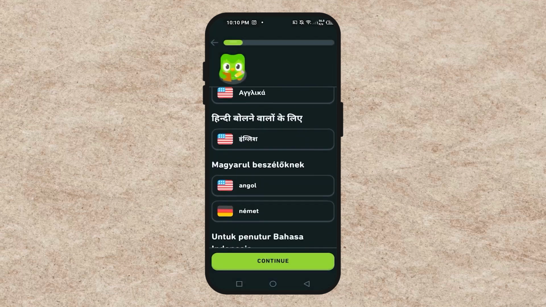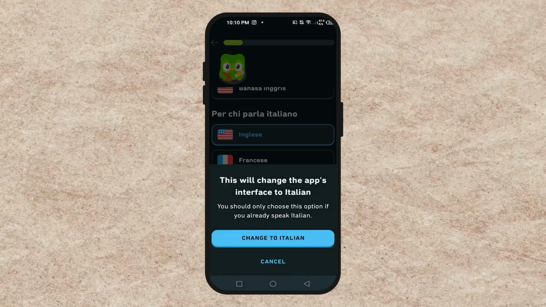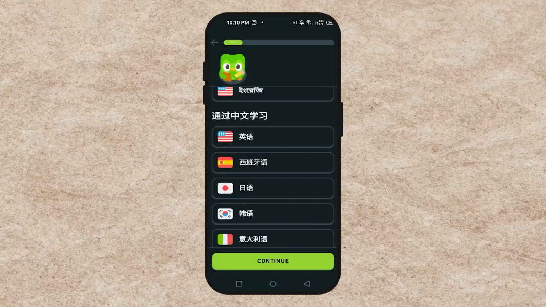This works for any language. If you're Italian, for instance, you can select Italian and then learn English. That's it. You should now be able to select English in the Duolingo app.